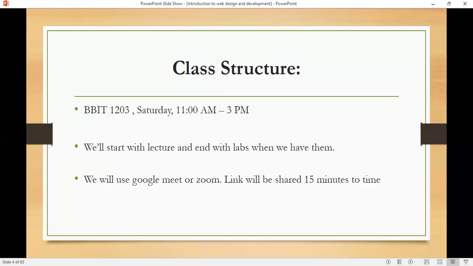In case we don't have a class, I'll always communicate even 2 days or 1 day before so that you prepare in advance. But I doubt whether we are going to miss any class. We hope for the best.